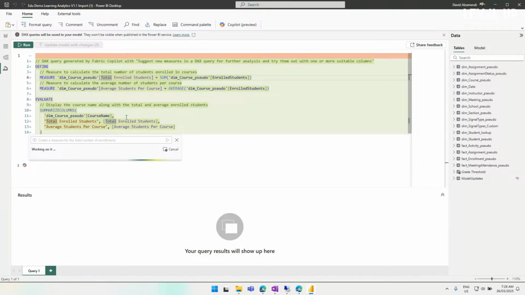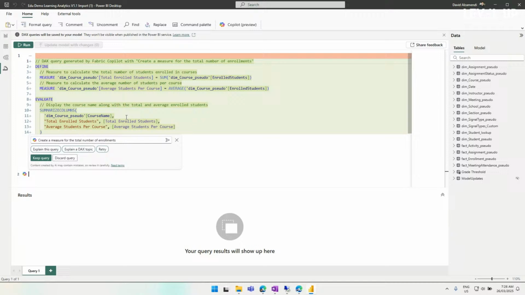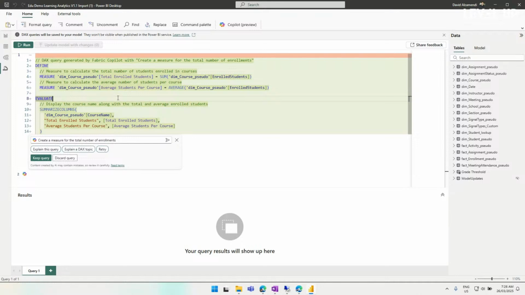We'll give it a few seconds. And now, create a measure of the total number of enrollments. We can look at the measure to see if it makes sense. This is really important. This measure doesn't make sense. And the reason why it doesn't make sense is maybe because the metadata of my model is not good enough, right? But the reality is that you can also ask for time dimension DAX measures, more complex measures.